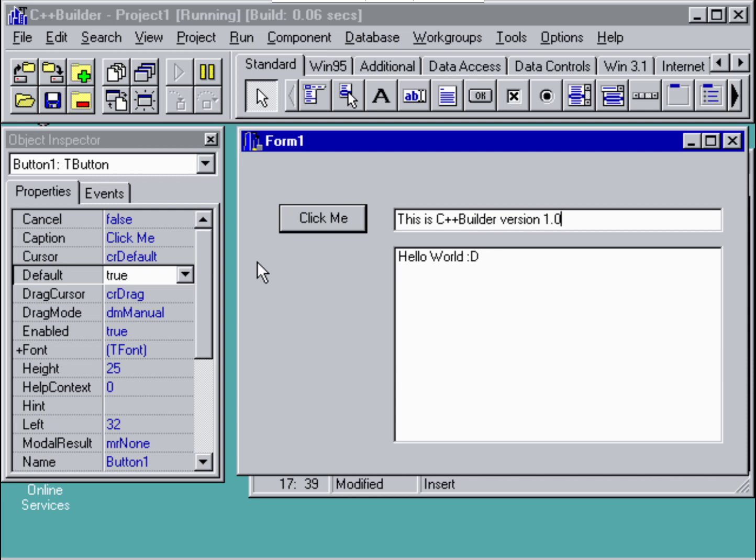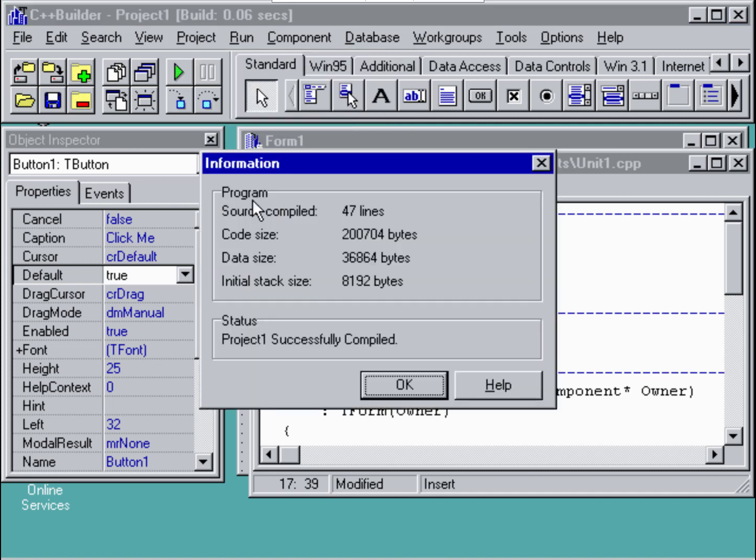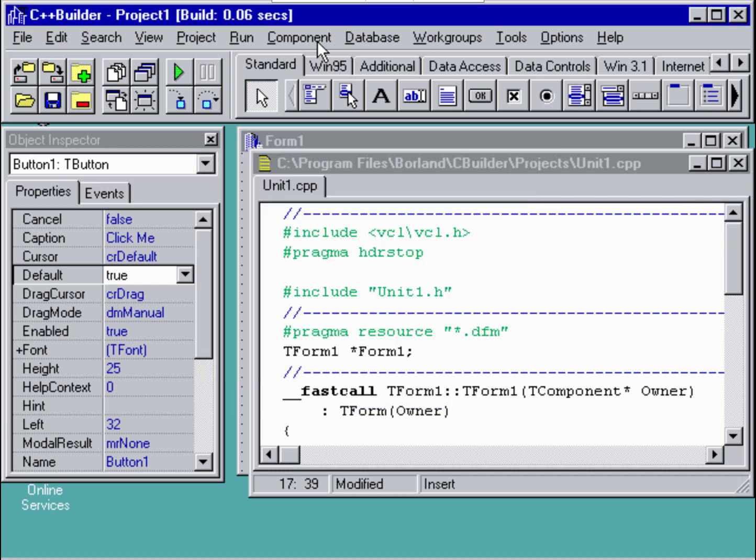That's the first application that we built to demonstrate Delphi 1, and we used the same application just using C++ code in C++ Builder version 1. Just going through and looking at a few of the menus, the project manager, building your projects, getting information about a compiled application: number of lines of code, the code size in bytes, the data size, the initial stack size. You can see that in the information.